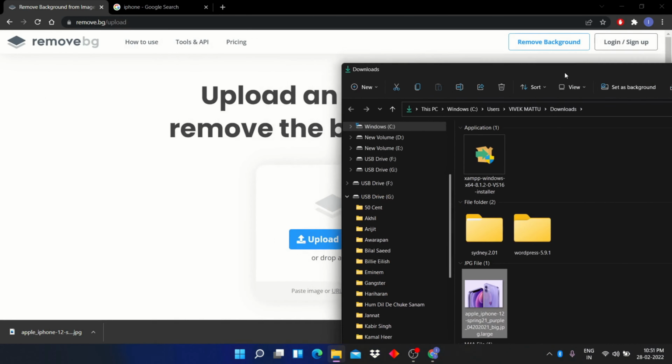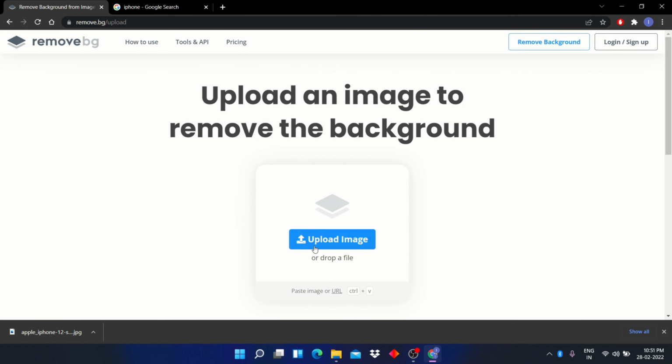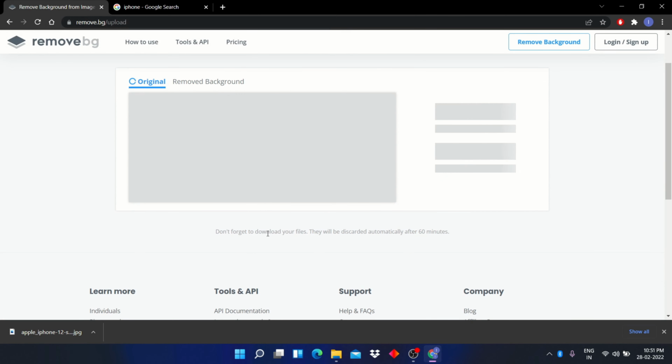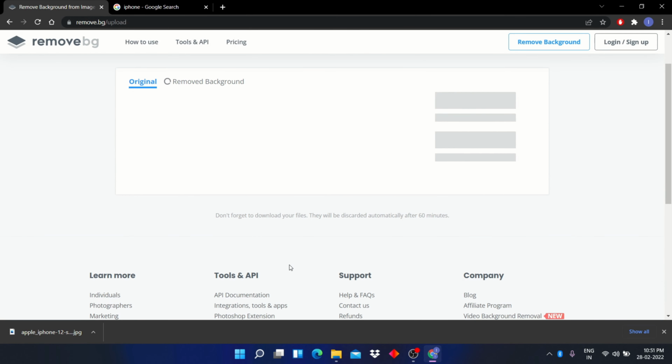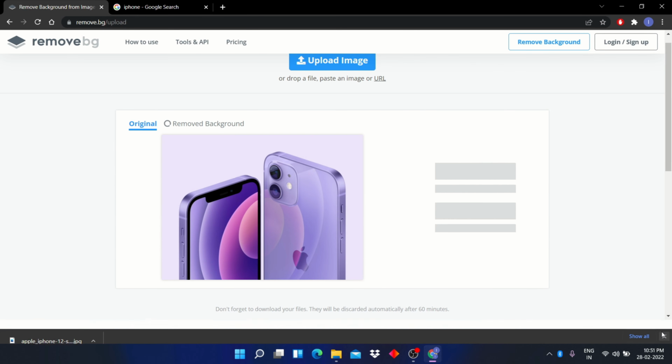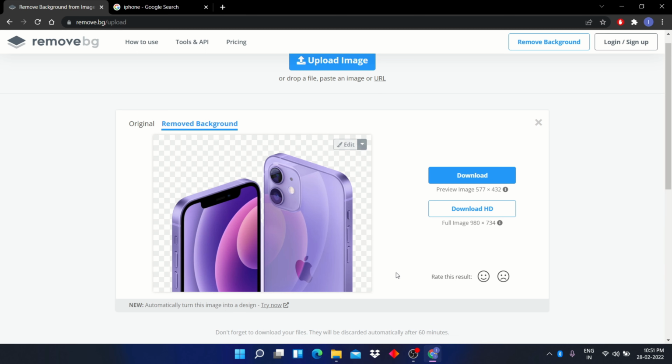Now click on upload button and select the photo. You can see the background has been automatically removed. Click download button to save image.